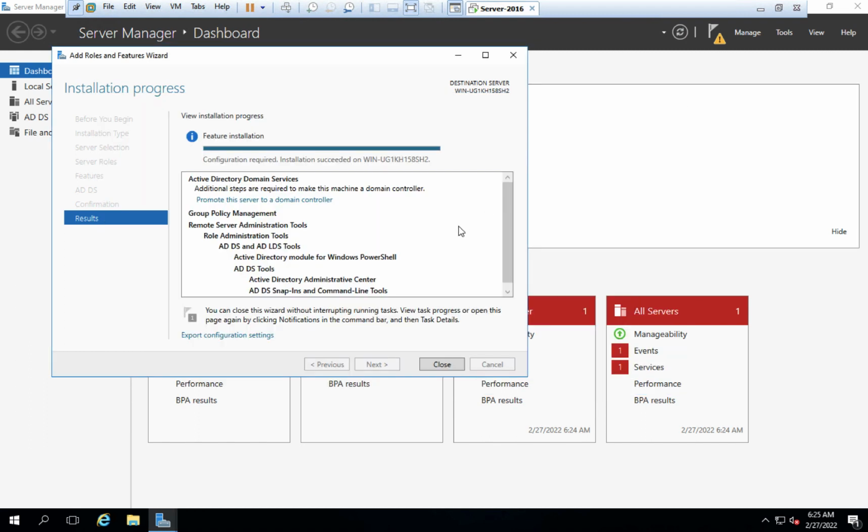Now we successfully installed our Active Directory Domain Services role. Only the role is installed, we need to promote it. So here we are able to find promote this server to domain controller. Click here.